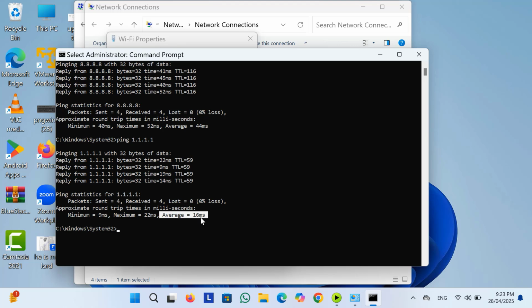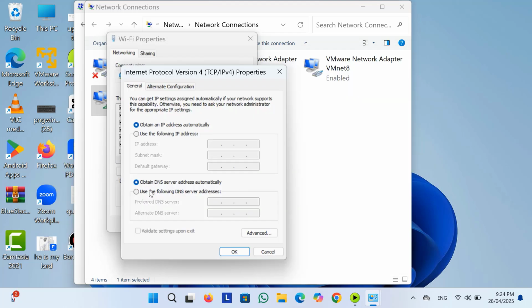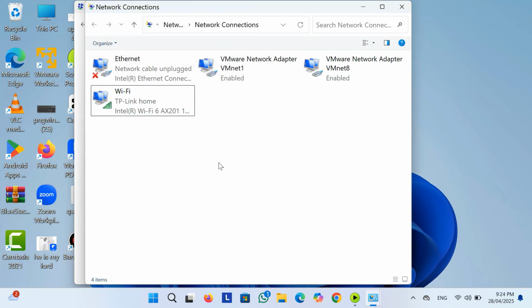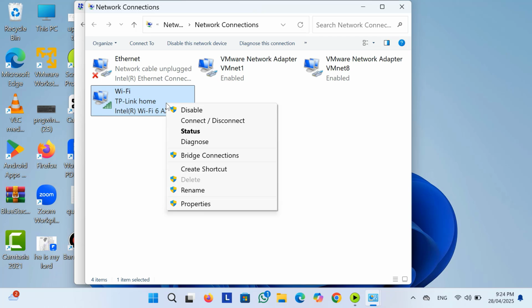So let me set up this DNS. Here click on use the following DNS. In preferred DNS server, type 1.1.1.1. Then in alternate DNS server, type 1.0.0.1. These are the Cloudflare DNS addresses. So just type these DNS addresses. I'll share Google and Cloudflare full DNS addresses in the description, so don't worry about it. After typing this DNS, just click on OK. Again click on OK.